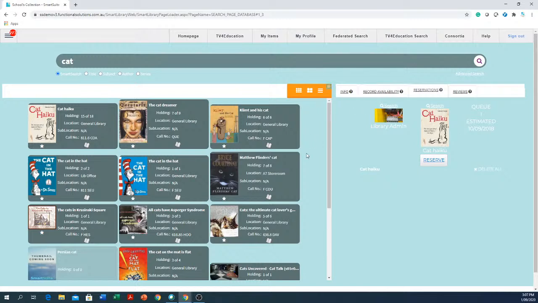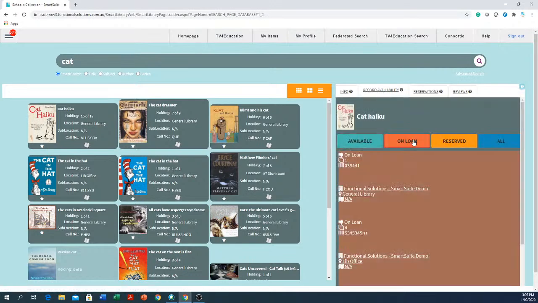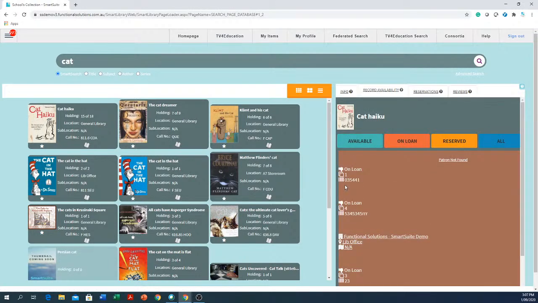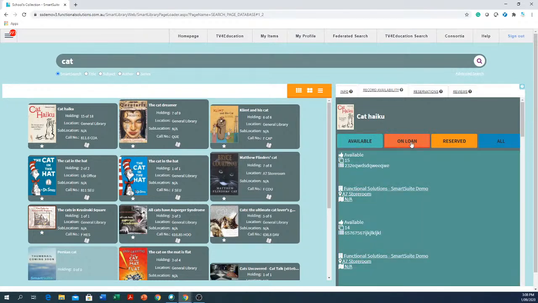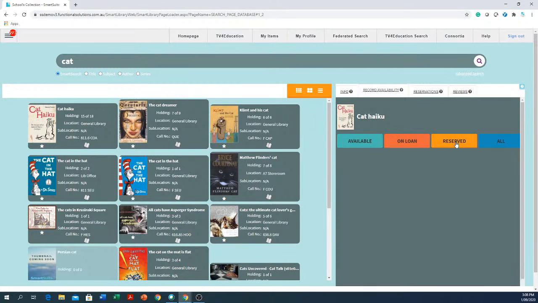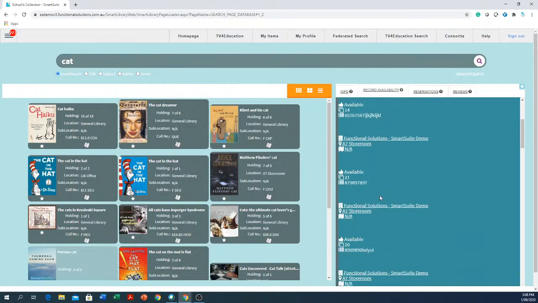If the material was on loan, say it says holding 7 of 9, that means there are 2 books not available. So if I go to record availability, I can say what's on loan, and it'll tell me who's got it on loan. If I put it into the who's got it on loan field, it'll tell me Will Anderson has it on loan. And that's how you can tell who's got material out on loan. So I can look at available, I can look on loan, I can look at who's got it reserved, or I can just say, show me all the parameters of every copy. And you can scroll down there and have a look at it.